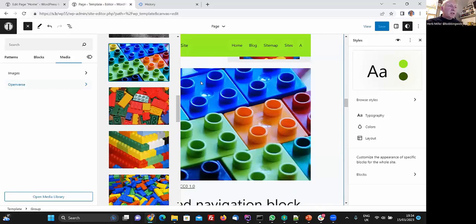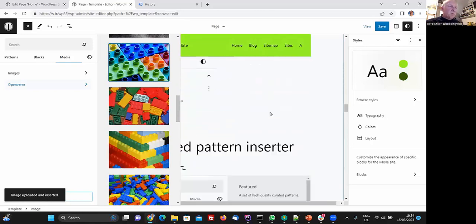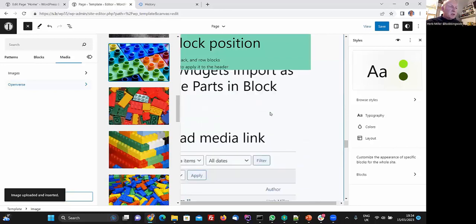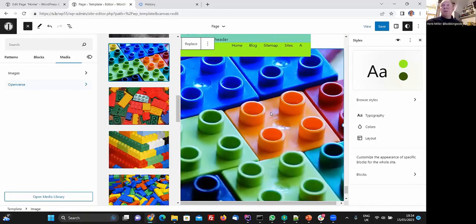And does it automatically insert it? That one, a Blue Peter one. Double click on it, maybe. And it's now uploaded and inserted the image. So it's now copied that image. Where's it inserted it? At the end, apparently.